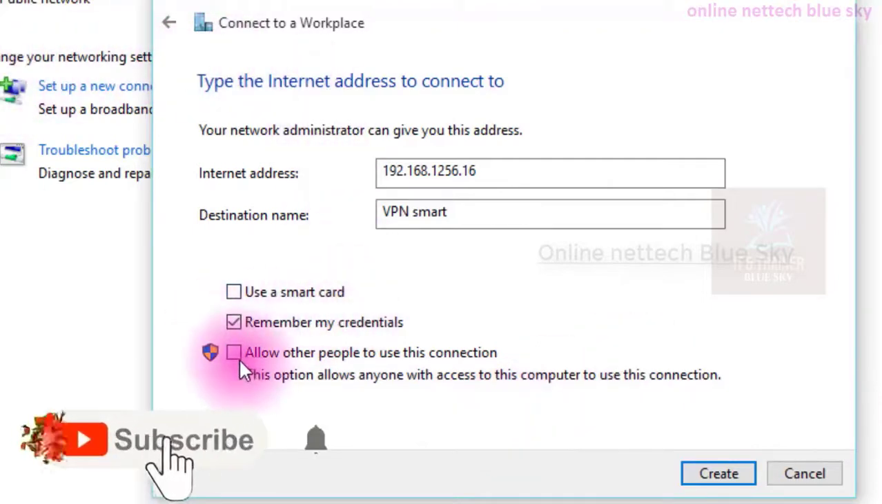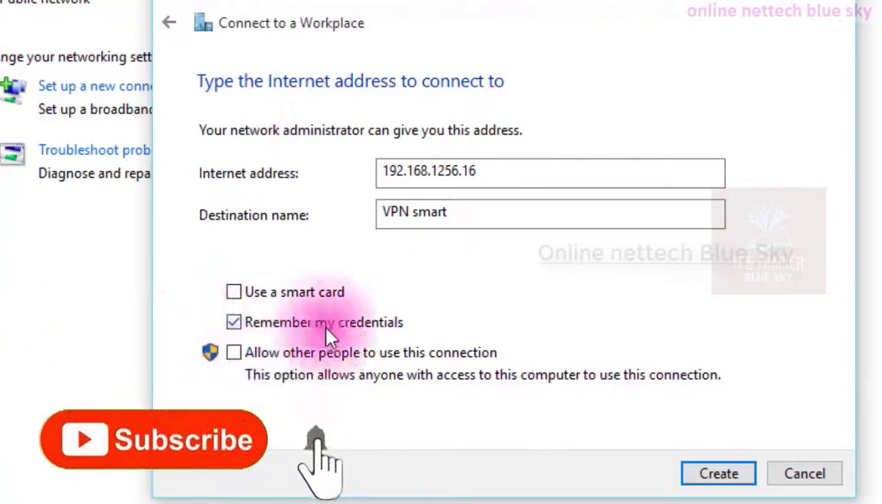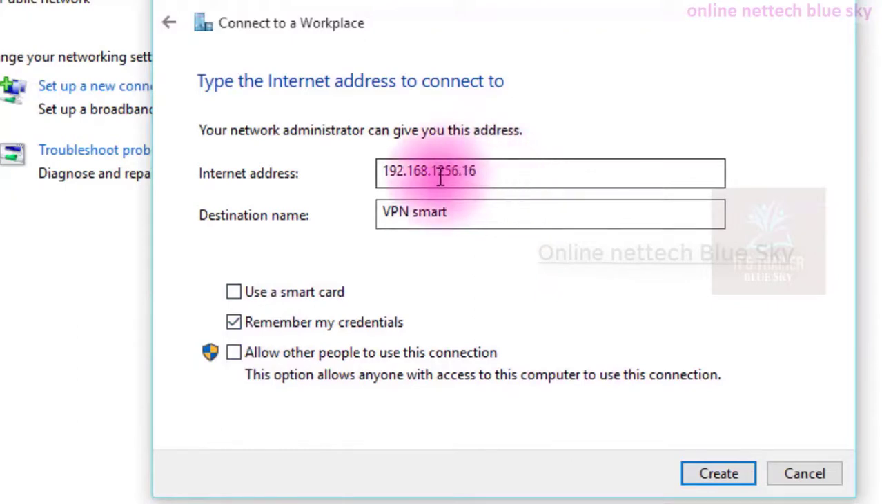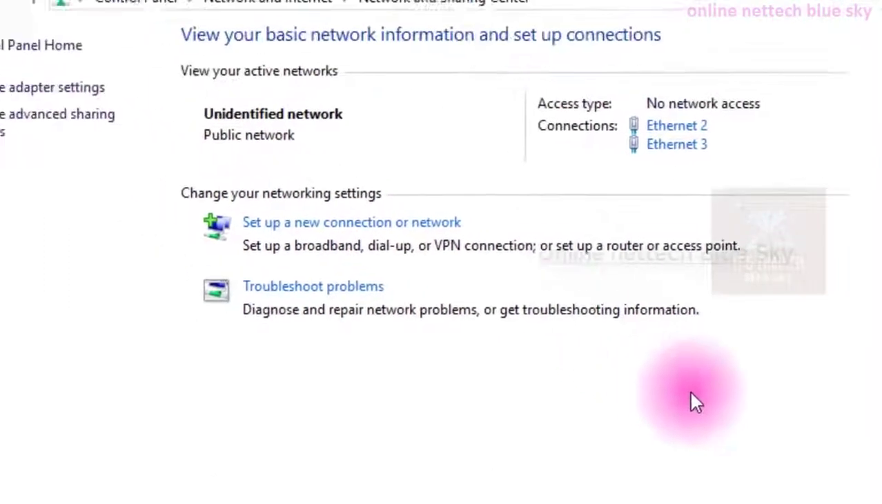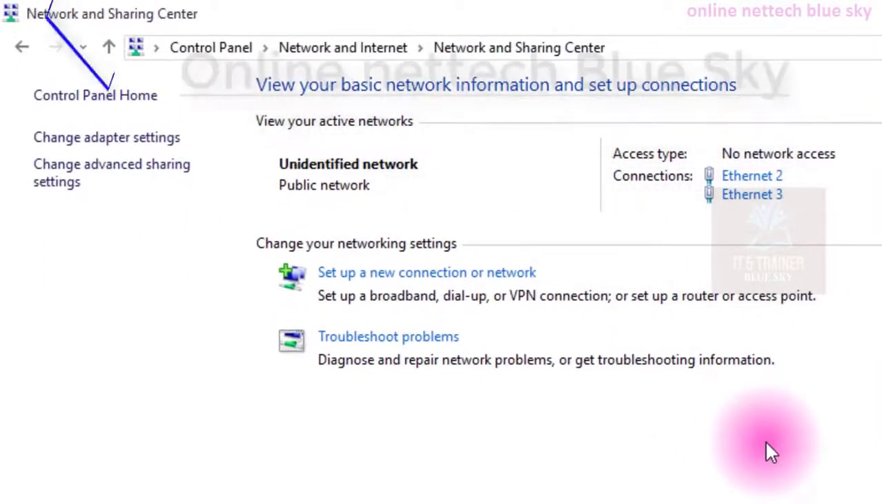So you can create a virtual private network in your systems and your one type on this system. So this is the complete IP address in my system. So you can see, just allow other people to use this connection here, and you can see this option allows. Click on create. That means create my virtual private network.